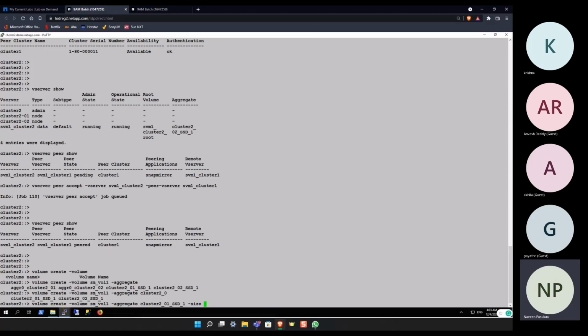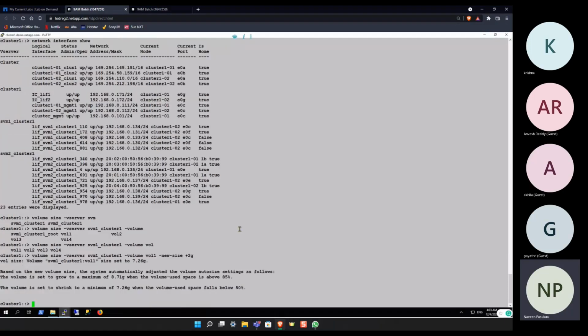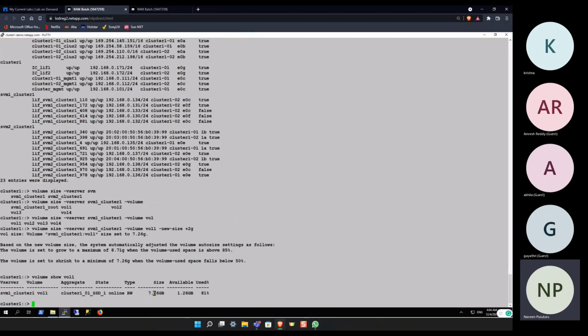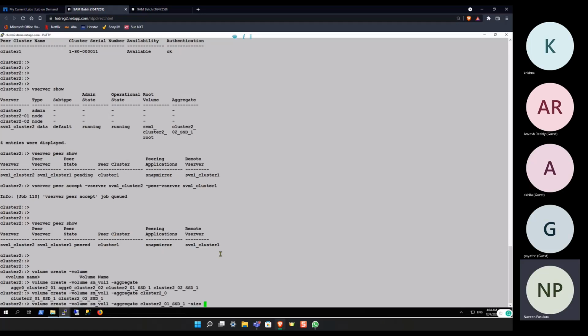One more thing, guys: the destination volume size must be greater than or equal to the source volume. So let me check the source volume size first. The source volume size is 7.26 GB, so it must be 7.26 GB or greater. Let me create an 8 GB volume. After that, security style and all, same thing, not required actually. All these things will be applicable from the source volume.